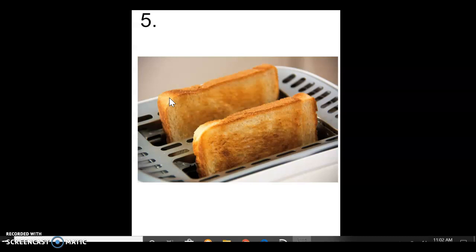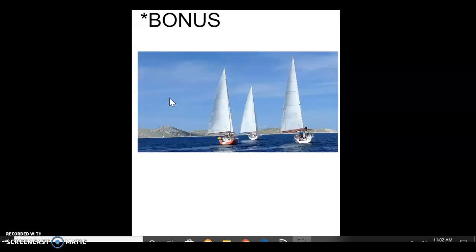Number five, toasted. I toasted the bread and put butter on it. Toasted. Number five is toasted. Toasted.